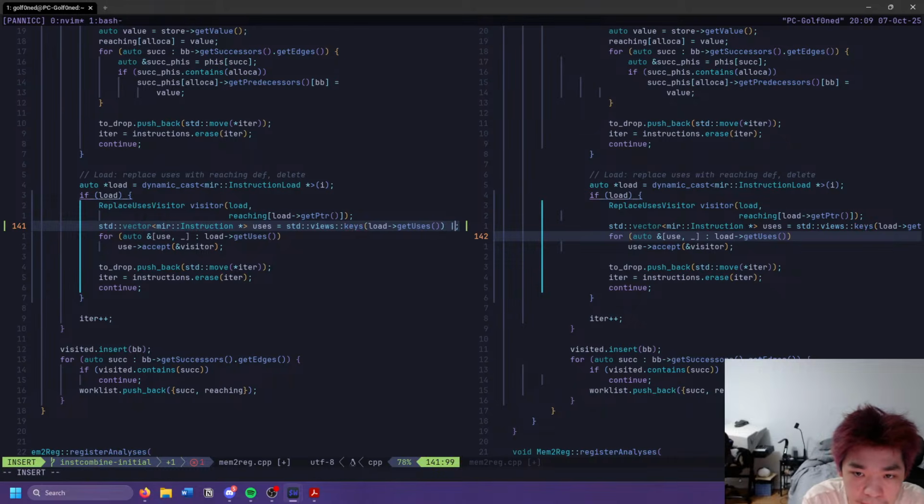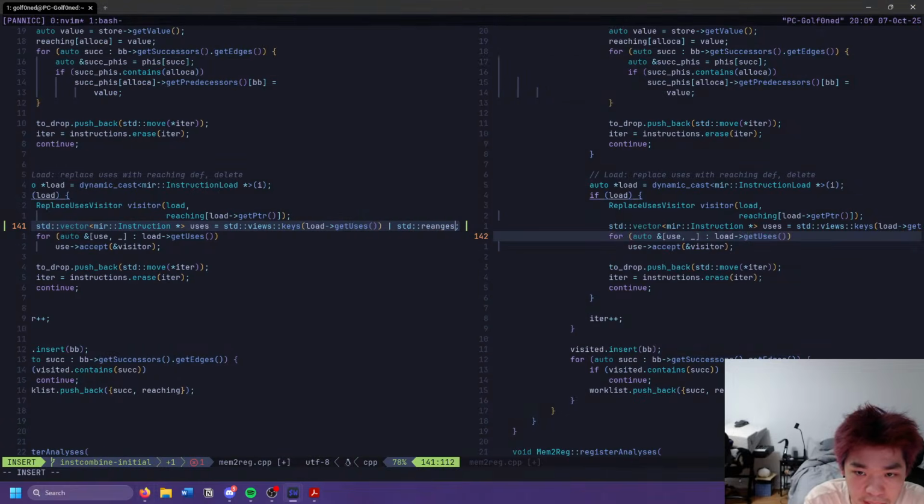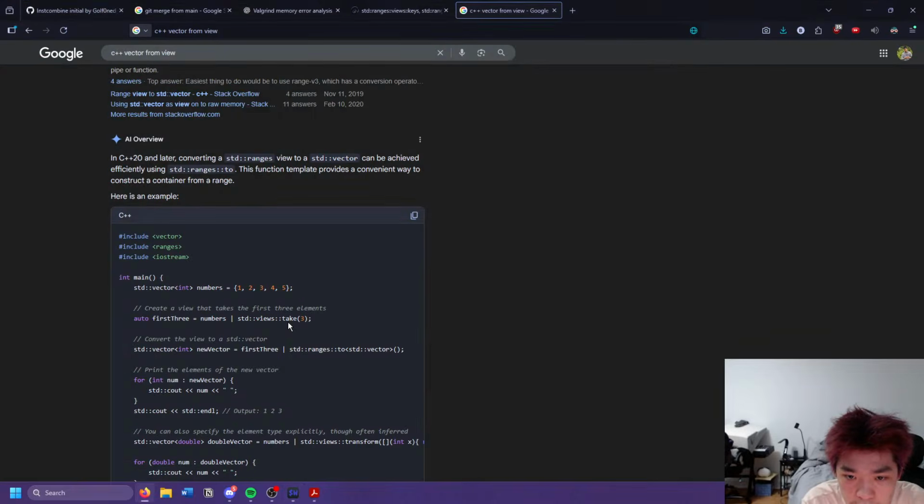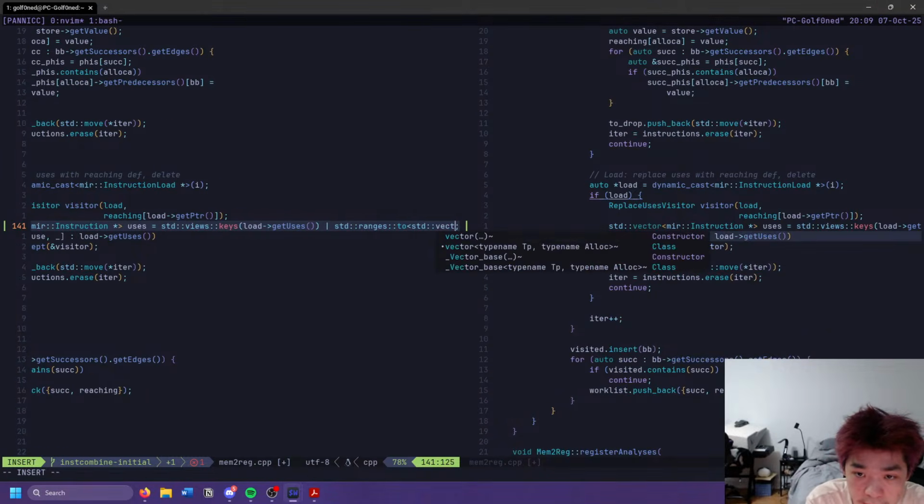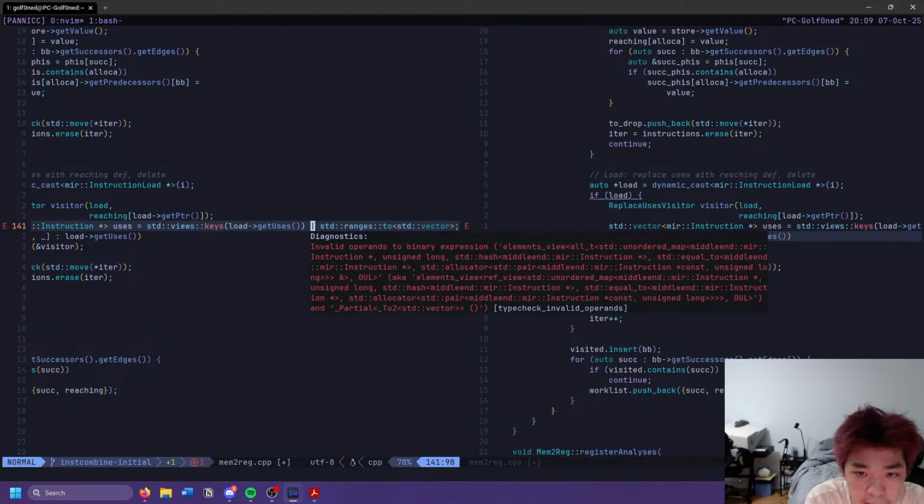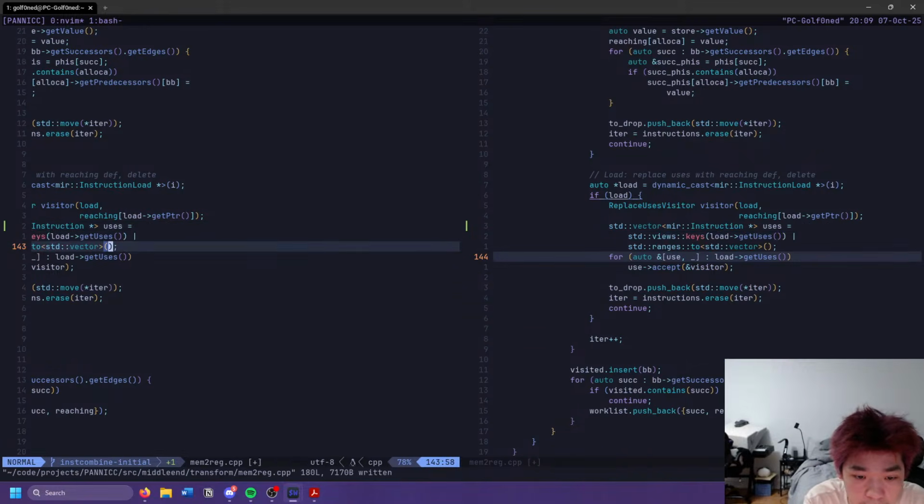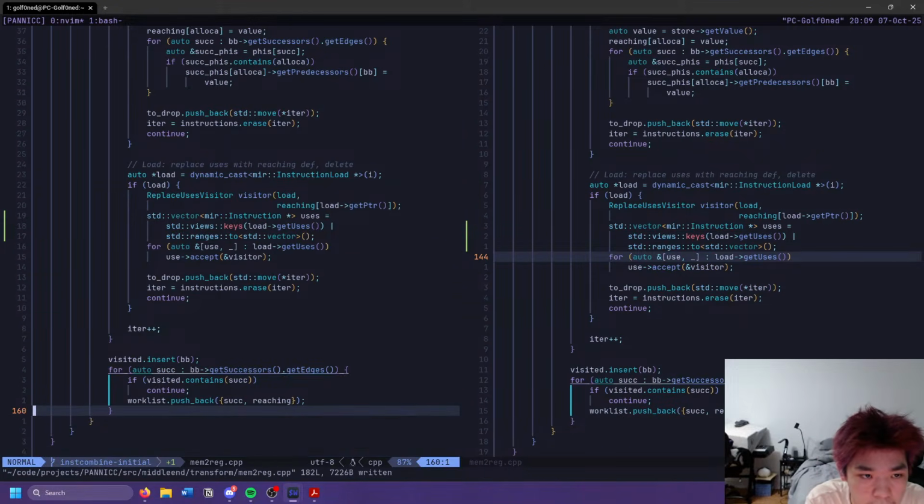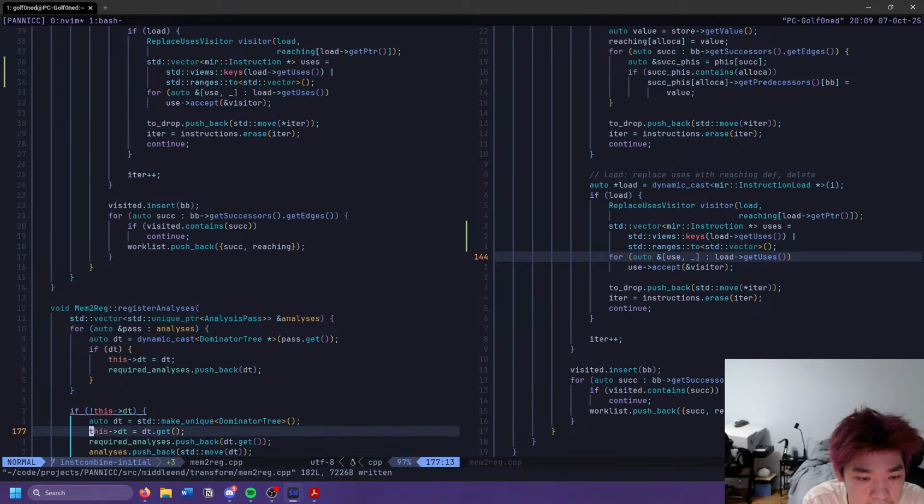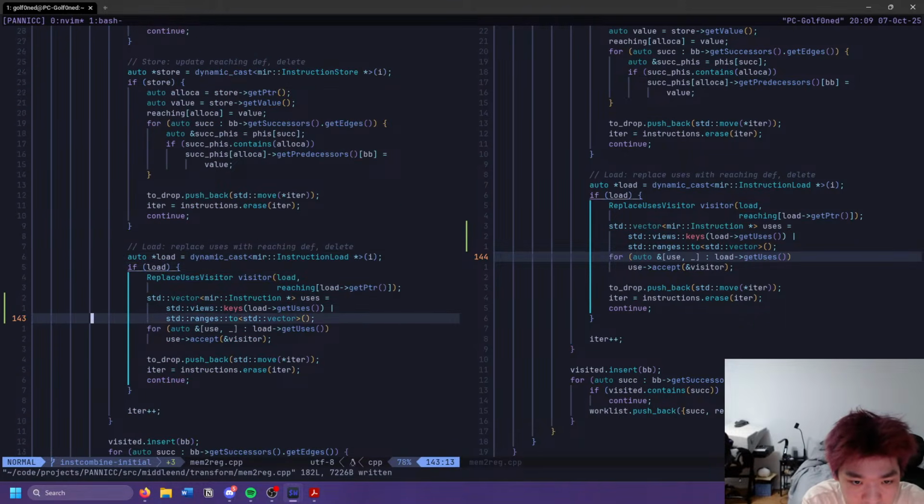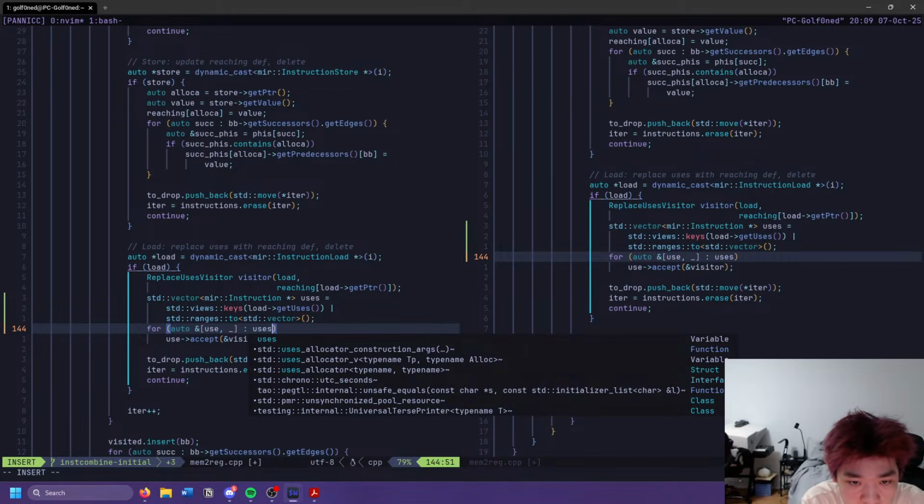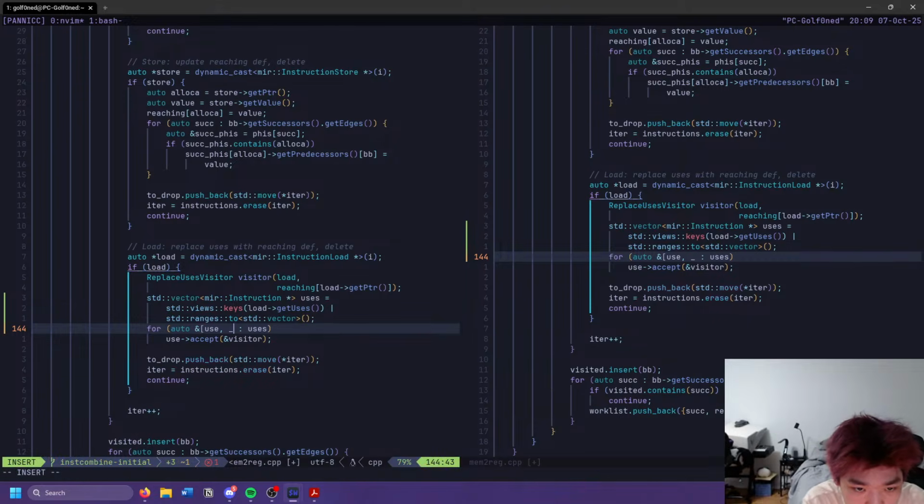So we can do this and then pipe std ranges to std vector, right? This is a function. Okay. Yeah, I just wanted to use a range. That's all. So we can change that to uses. We can just change this to use as well.